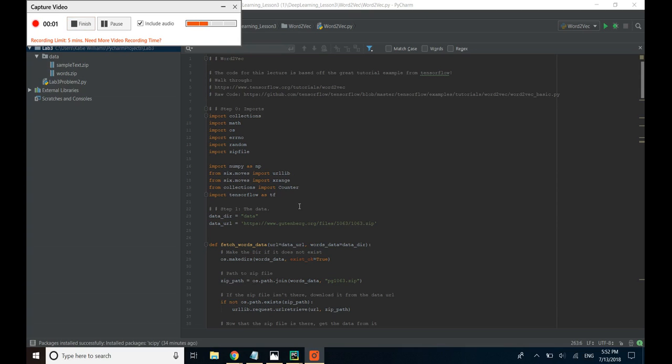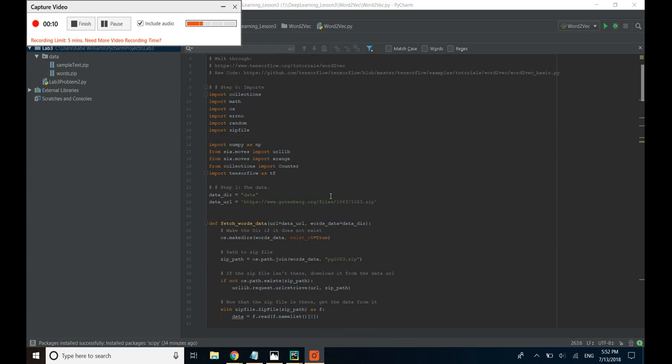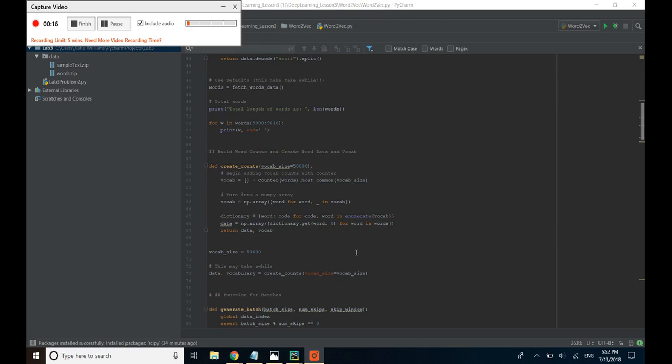Hello, this is Kate Williams talking about Lab 3, Problem 2. I basically took the Word2Vec code that we used in class. I replaced the dataset with the text of an Edgar Allan Poe short story from Project Gutenberg.